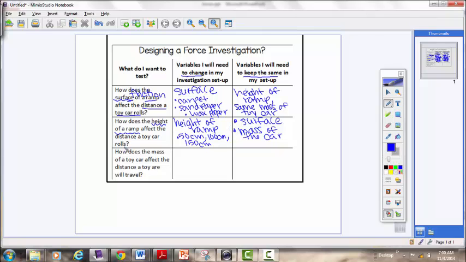All right, let's look at our last question. How does the mass of a toy car affect the distance a toy car will travel? Okay, so this time, same question, but I'm just changing what I'm testing. This time, they don't want to know the surface. They don't want to know how the height affects it. They want to know how the mass of the toy car is going to affect the distance.